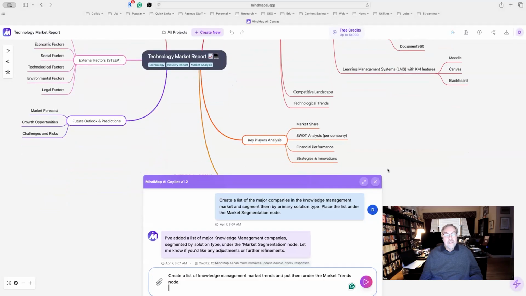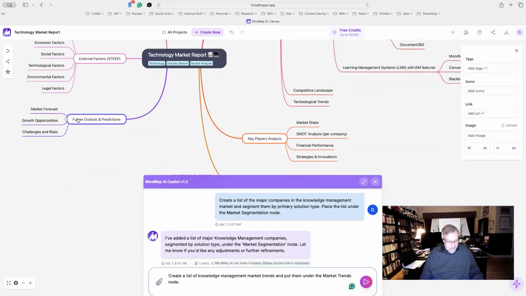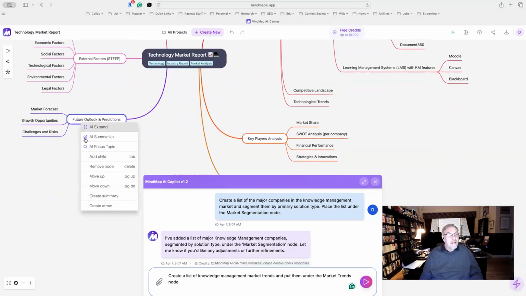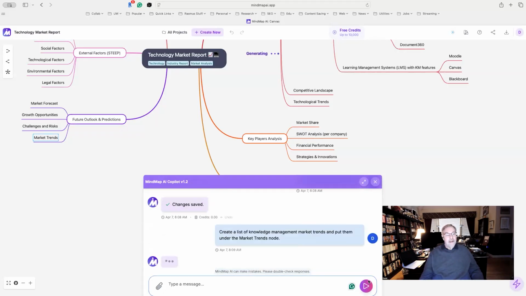Let's see if there's a trends one that has come up here. I can actually just do that. I can put a new node in here, add a child, and say market trends. One of the things I like about this dialog box that's in front of you, of course, most of the time when you're looking at a mind map, it's a blank canvas that you're looking at. And I like that this is coming up with a Copilot assistant to give you that sense of support for the brainstorming process.